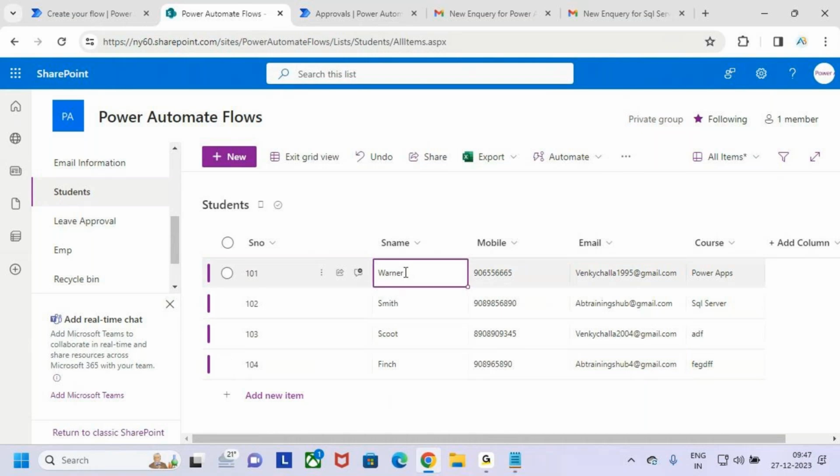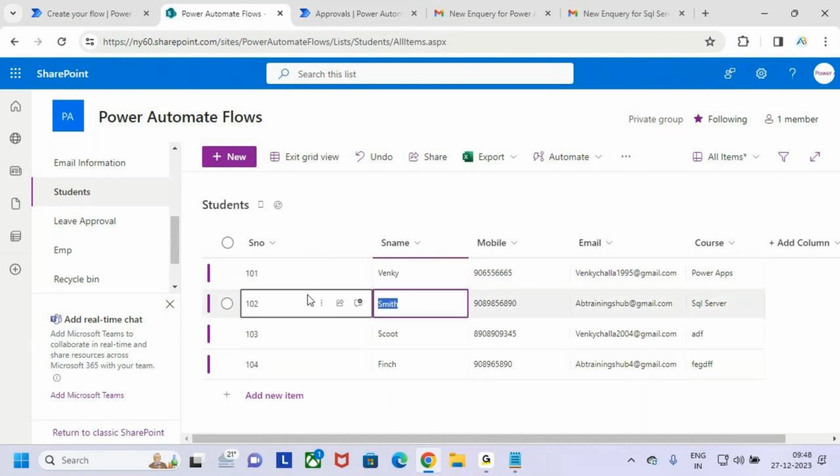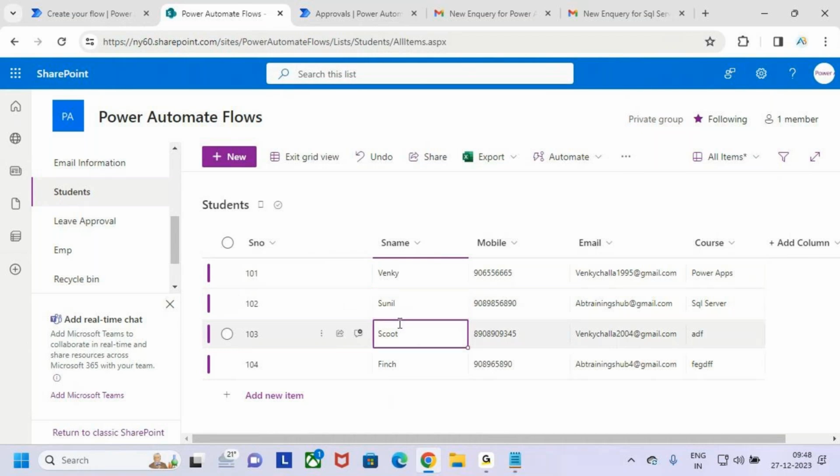Let me change the names also here. Let me keep it here, Venki. Let me keep it here something like Sunil. Let me enter here Venkatesh.